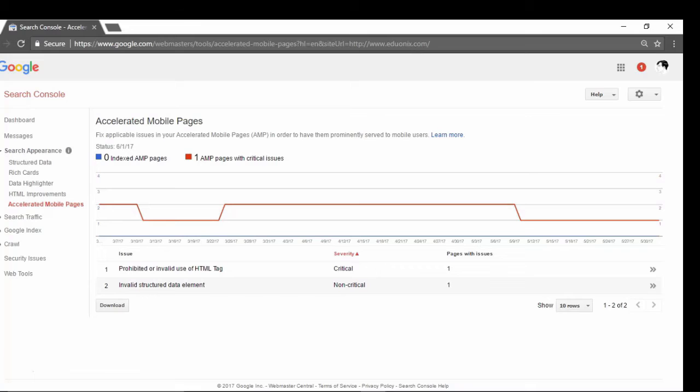The AMP report shows a count of AMP pages either successfully indexed or with AMP-related errors encountered when Google crawled your site. The current report provides a quick review of your AMP errors, which you can analyze per specific error type and URL. It will help you find the most common AMP issues on your website.